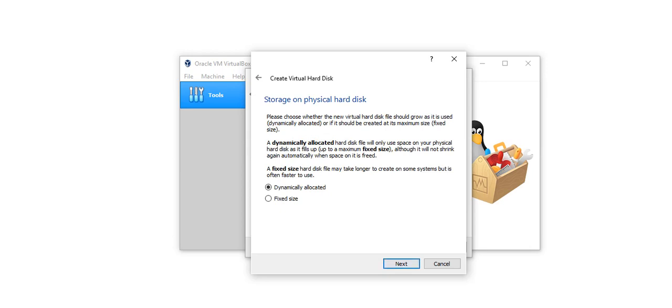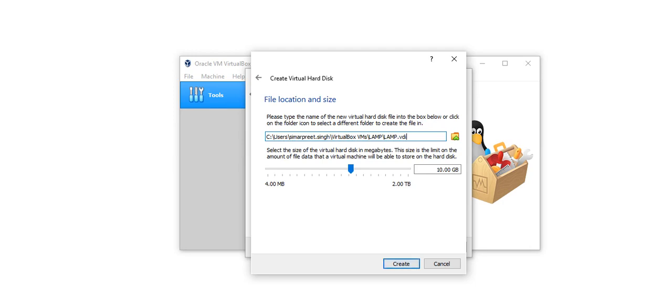It is asking for the storage on the physical hard disk. I will be moving on with dynamically allocated and clicking on Next. It is asking for the path where my virtual hard drive will be located. I am keeping this as my default path, and it is asking for the size of the hard disk, how much size my virtual hard disk will be allotted. Minimum recommended is 10 GB. I will be installing a few more software onto this hard drive, so I will be increasing the size to 20 GB and clicking on Create.